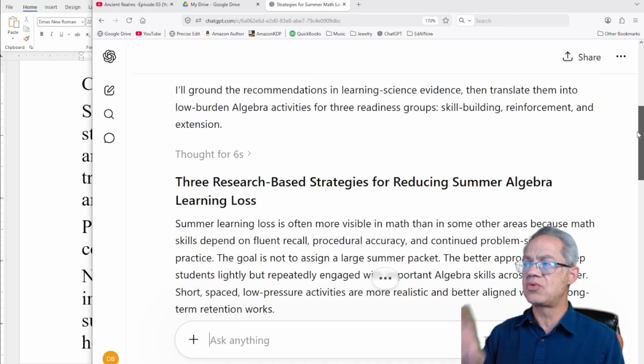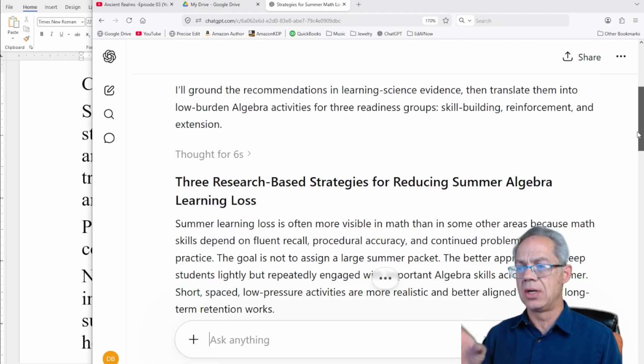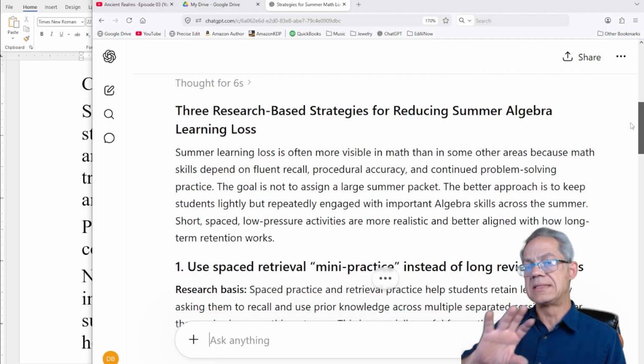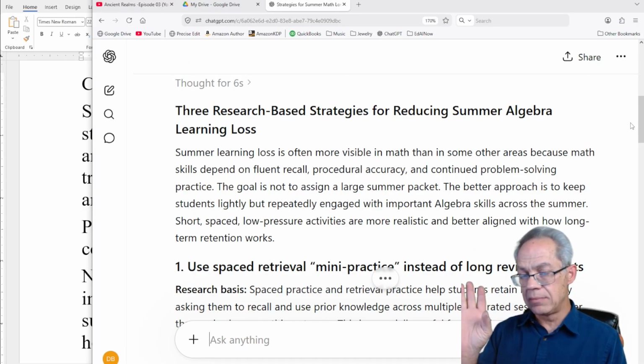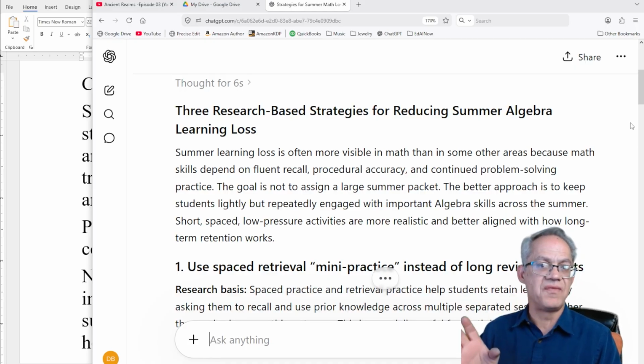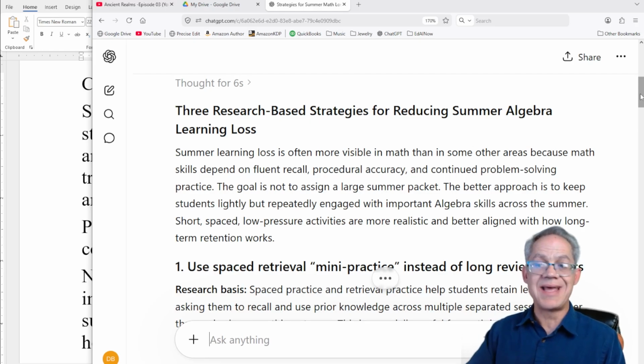All right, so what do we have? 3 research-based strategies for reducing summer algebra learning loss. All right, great stuff. Then we've got some general guidelines. Don't give them a large packet, light but repeated engagement and so forth. So some really good advice there about how to approach this task.